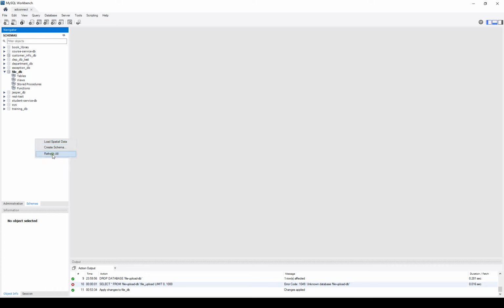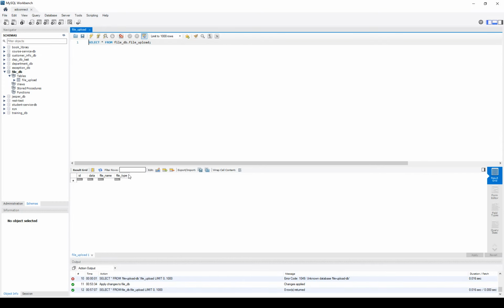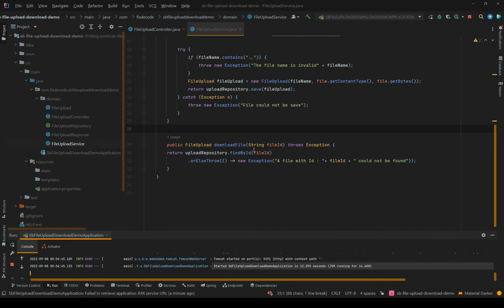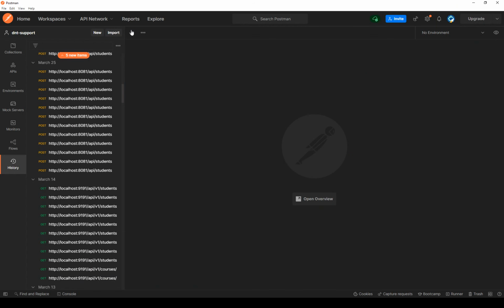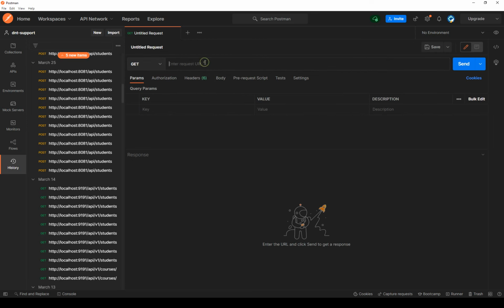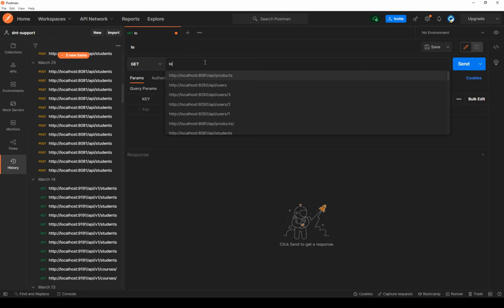Now let's check our database if we have gotten a table here. Let's refresh. Okay, cool. So we can see that we have gotten a table here called file upload, which is the class we created. We have the ID, the data, the file name, and the content type, but nothing inside. So what we're going to do is open up Postman so we can test our API to upload a file. I'm going to enter a new endpoint.